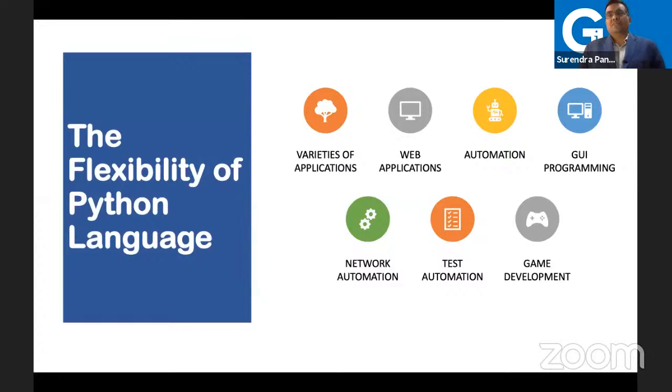Someone who is very much interested in web application development can go for Python as a web application developer. And there are frameworks available. I'll talk about that again, like the Flask framework, Pyramid framework, Django framework. So those kinds of frameworks are available for the web application developer.